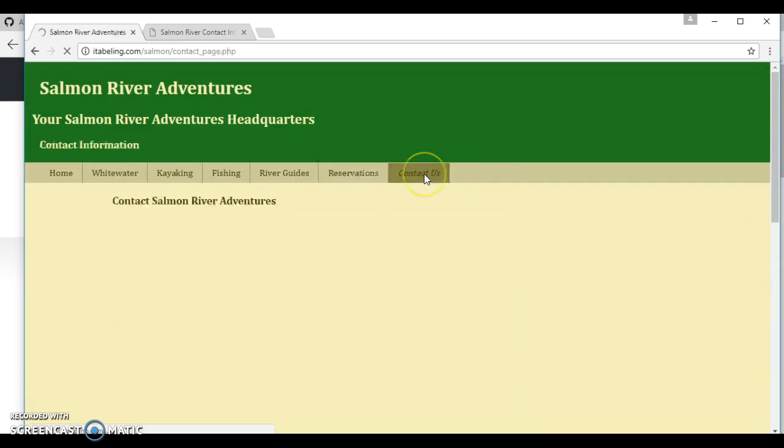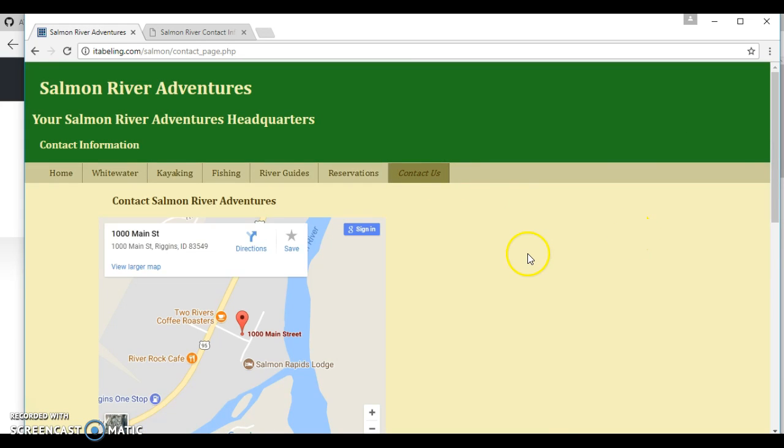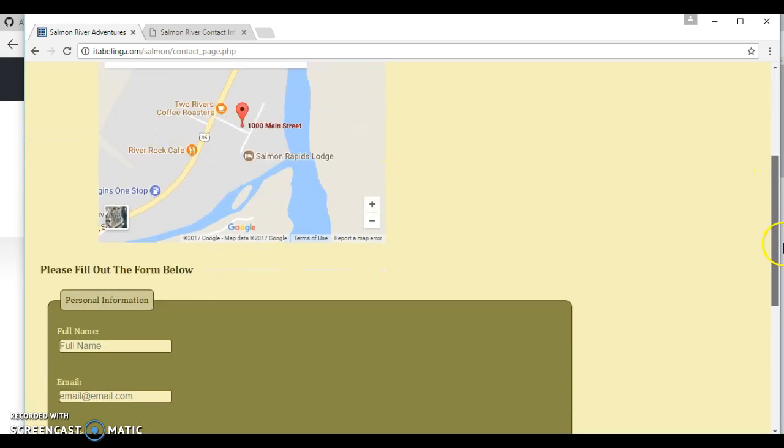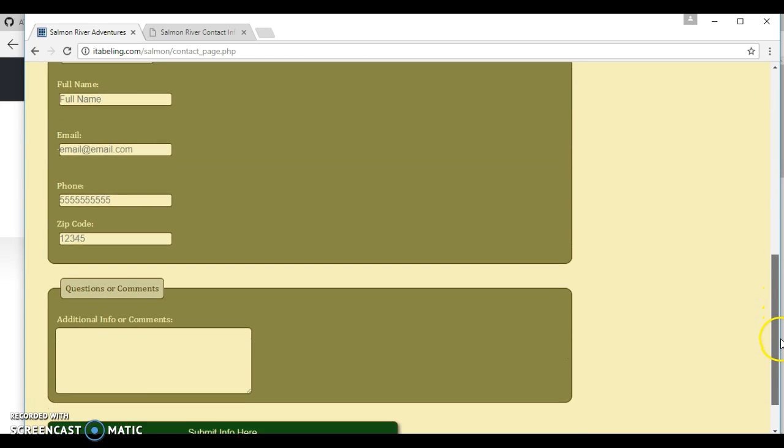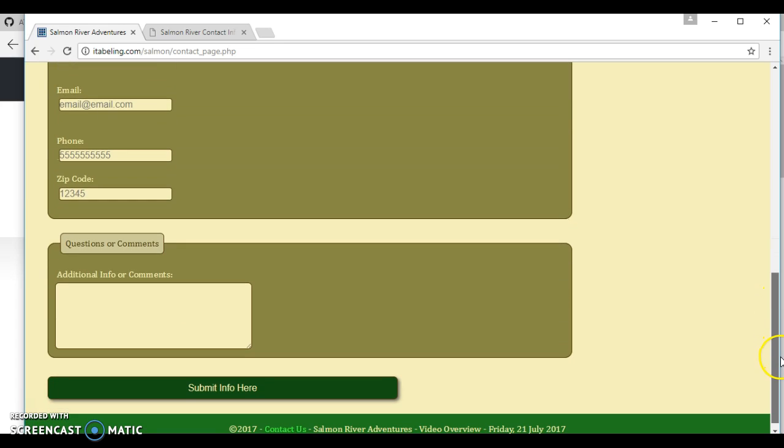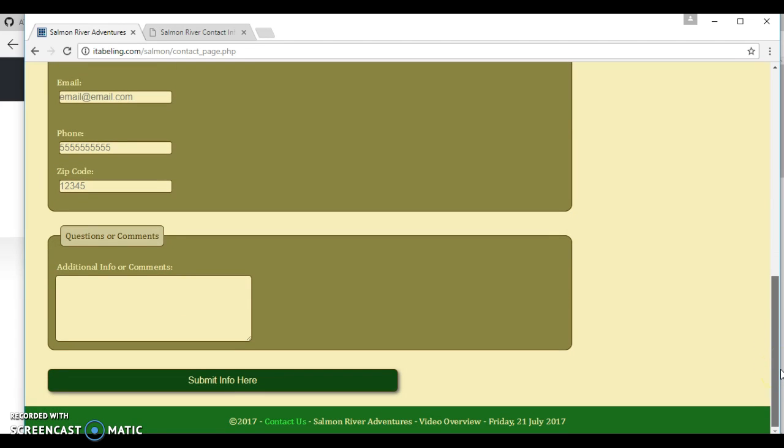And then finally, we have the contact page, which has the Google map embedded with the correct address. And again, it has a form field below so that a customer can leave their personal information, additional questions, comments, and submit it here.